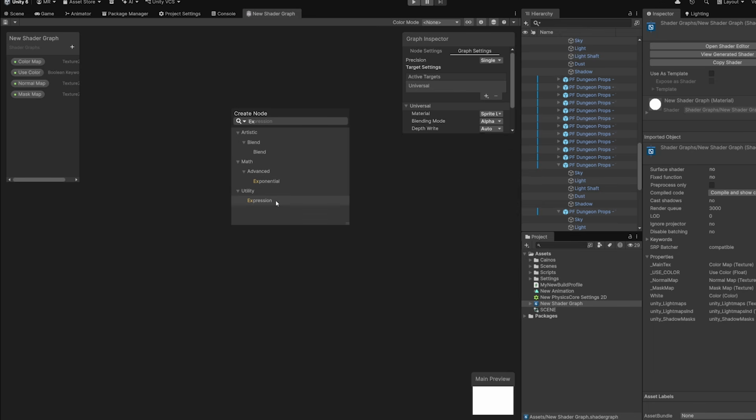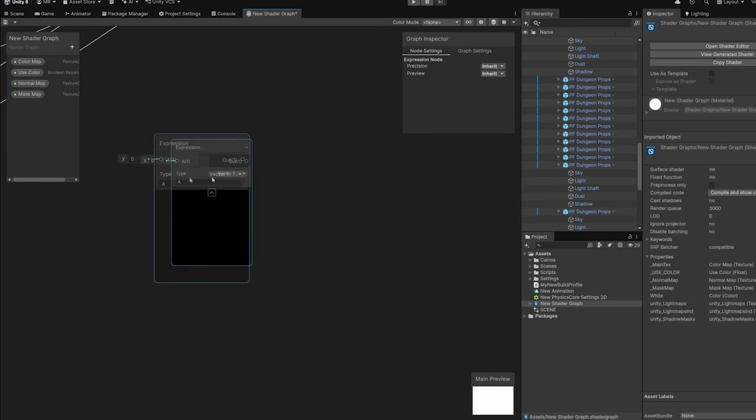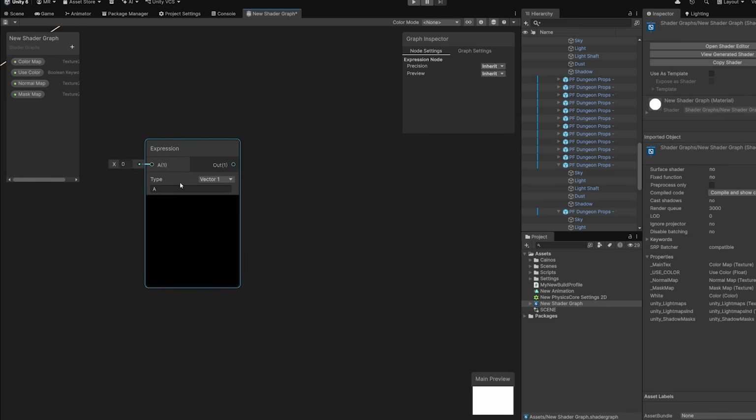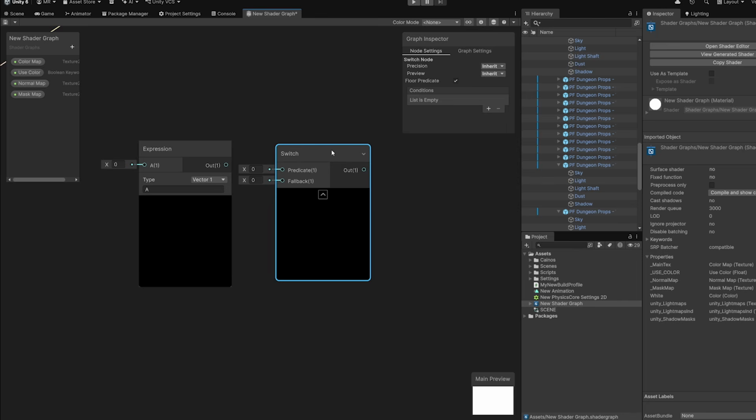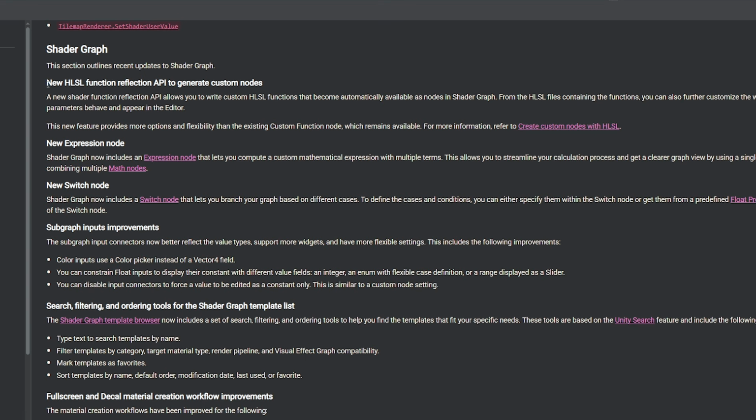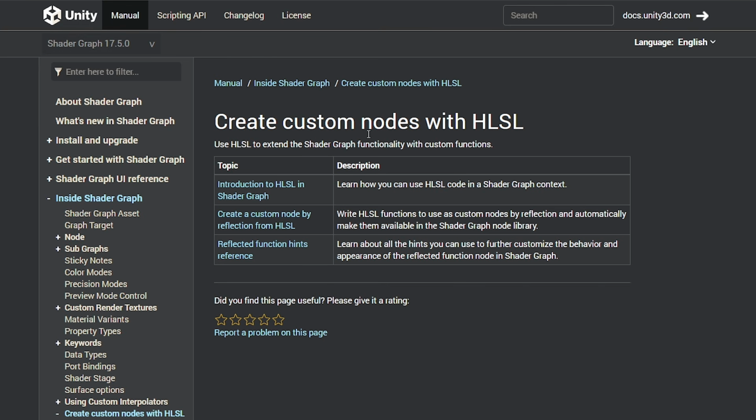Just to let you know, there's a brand new expression node where you can use custom mathematical expressions within specific terms. There is also a brand new switch node, so you can have different cases and conditions however you want. And there are new HLSL function reflection APIs that you can check out. And you can check out the create custom nodes in HLSL, and with the introduction to that in shader graph, creating custom nodes, and reflected function hints reference.